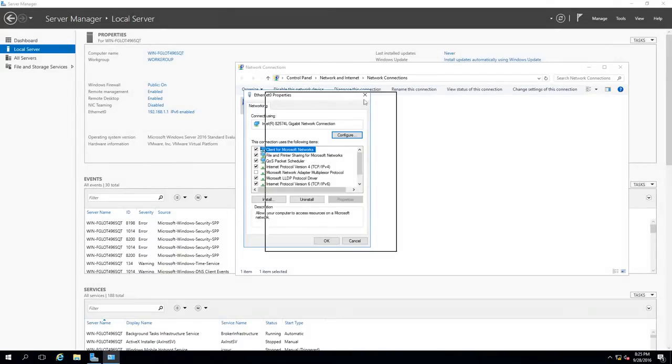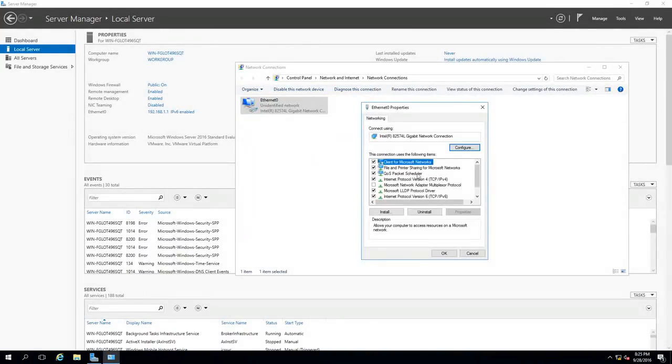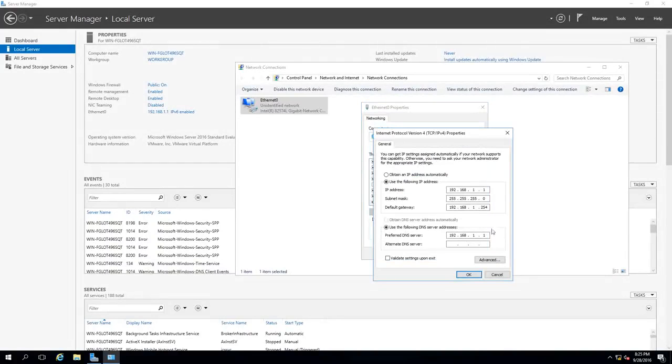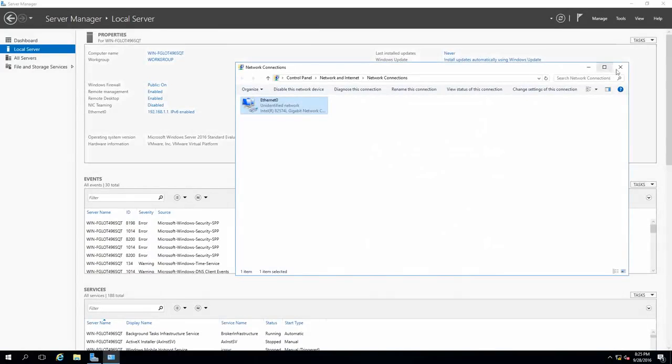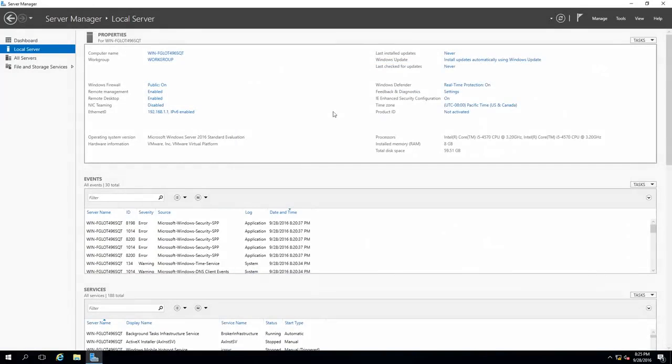You can achieve this by opening the properties of the Ethernet card, going to the Internet Protocol version 4, and selecting the radio button, use the following IP address, and add the information in here. So as I've already configured this, the next thing that I go through is the updates.